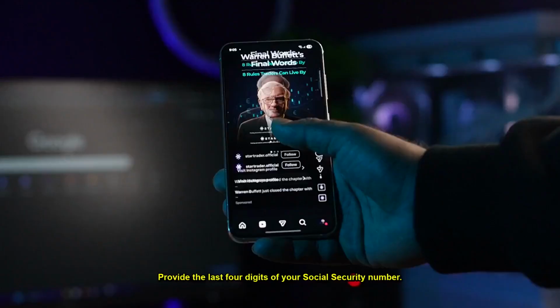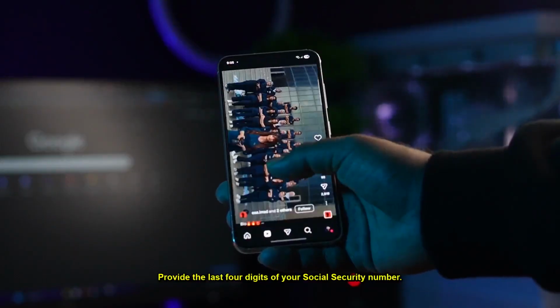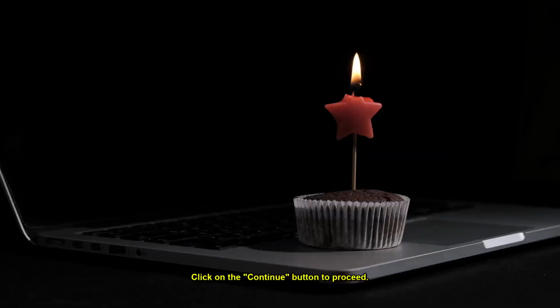Enter your account number in the designated field. Provide the last 4 digits of your social security number. Input your date of birth in the format requested. Click on the Continue button to proceed.